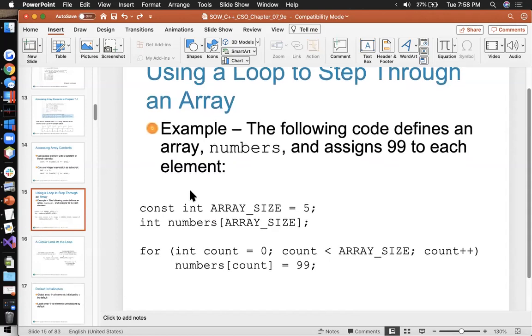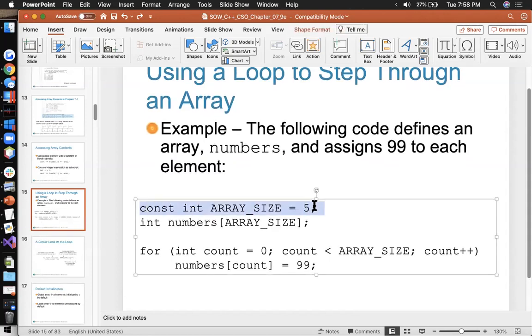Using a loop to step through the array. Here we have an array size of 5. We've got an array called numbers, and we use a for loop, printing out the numbers of that subscript. And they're using count as their index variable, their loop control variable. I just tend to use i, short for index.